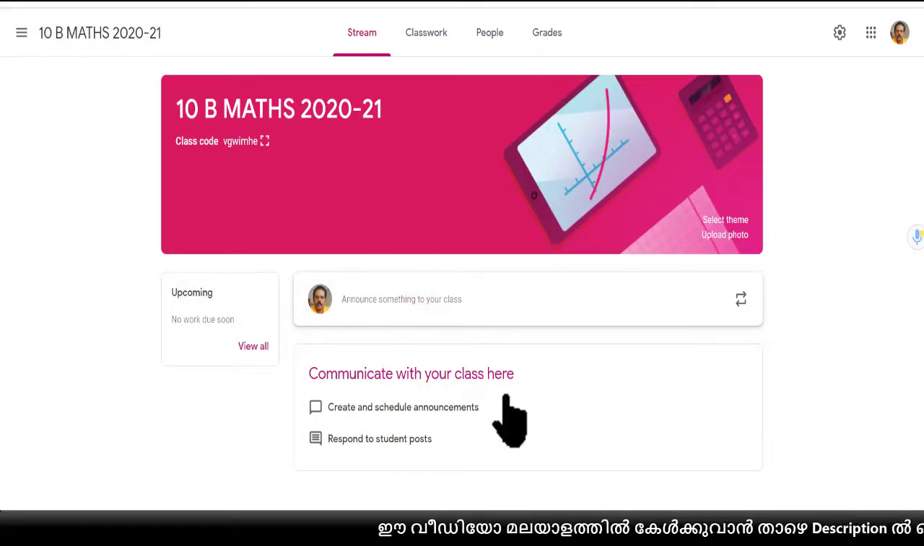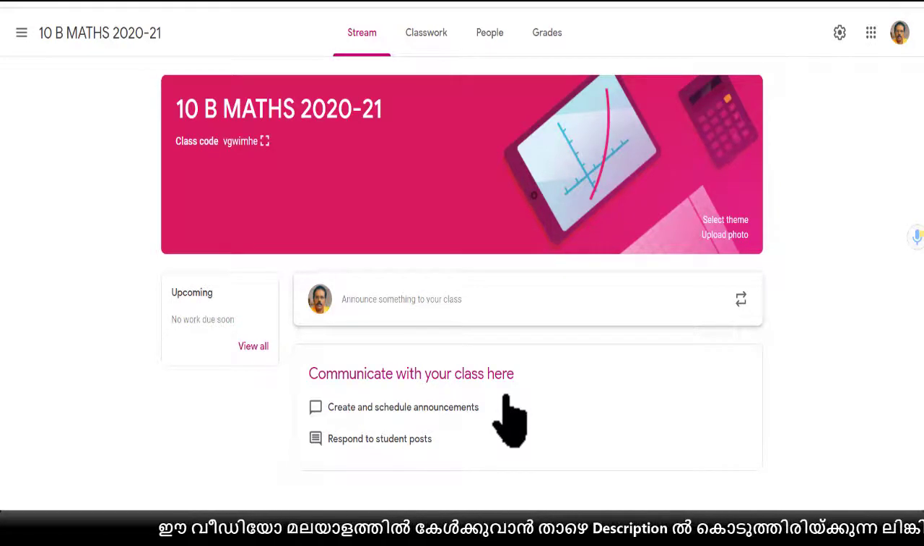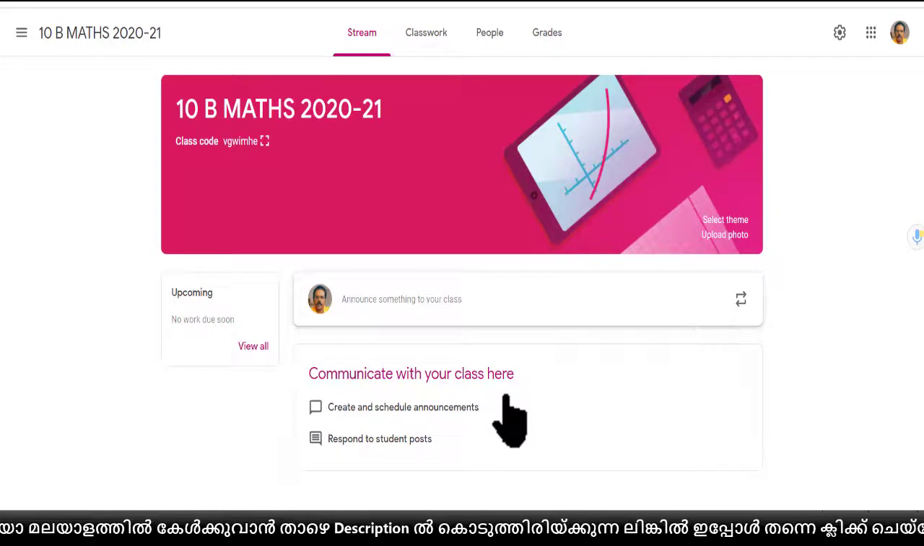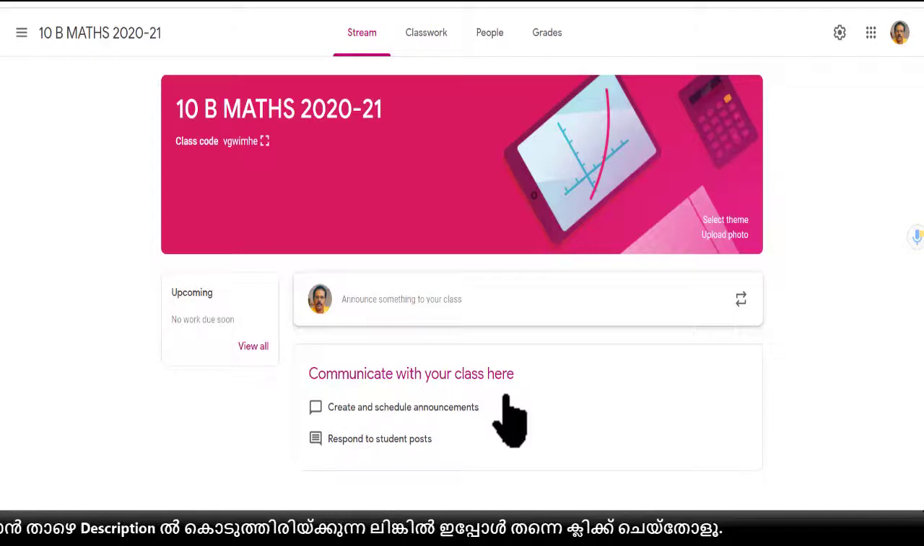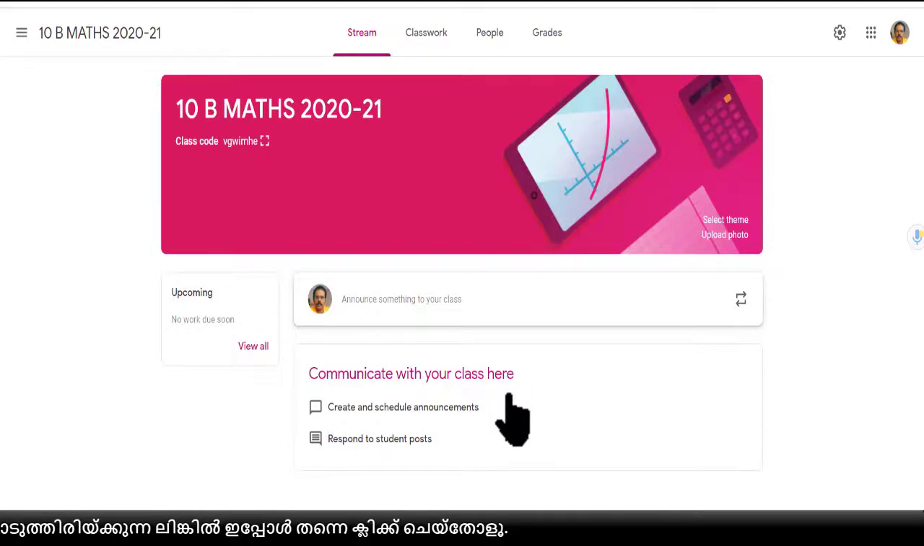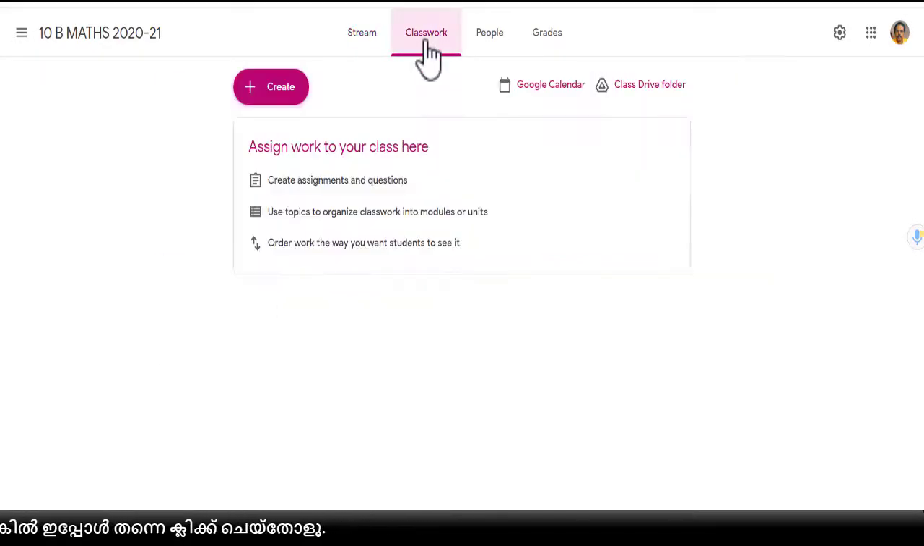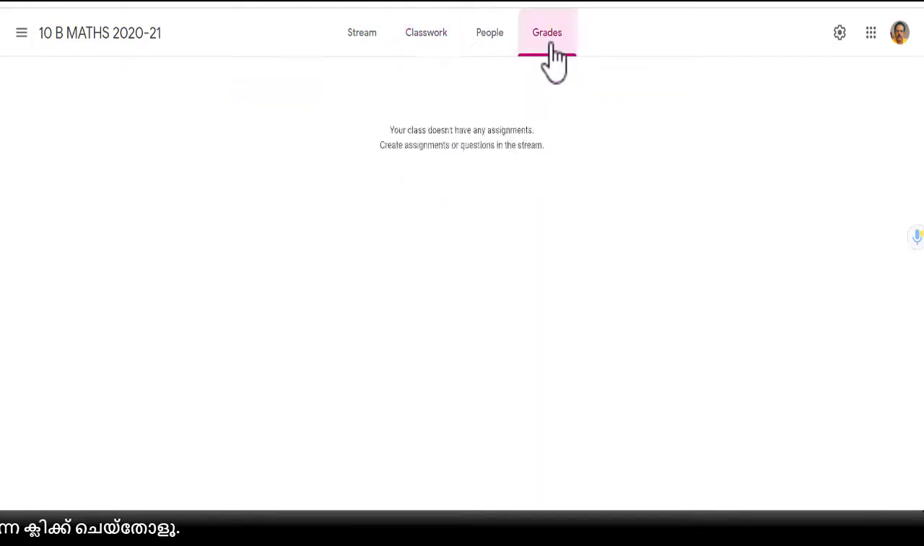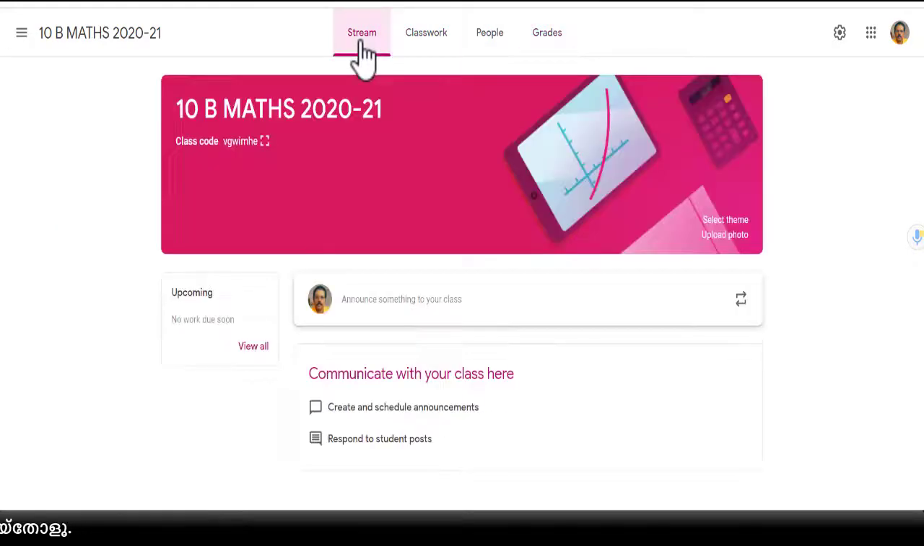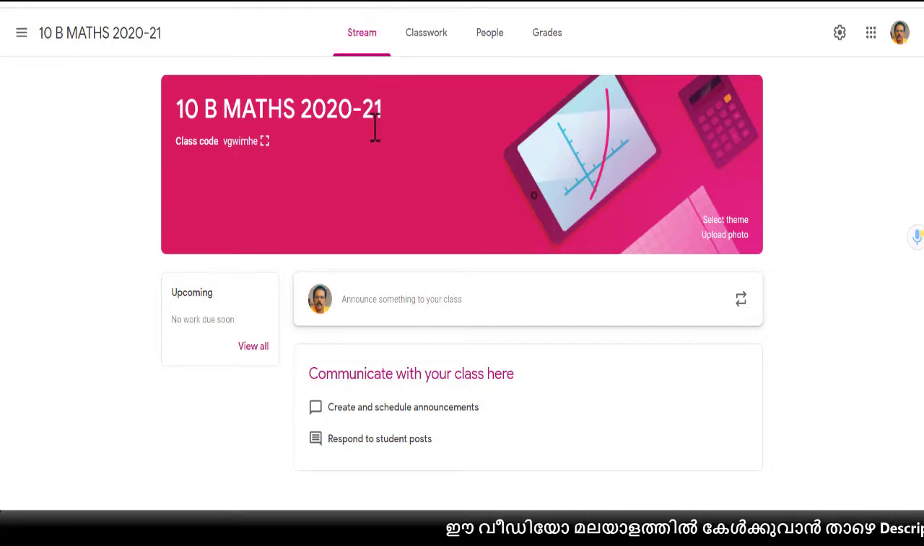After making a classroom, teachers are giving assignments and other things to the students, and after that they are evaluating and giving the mark, and at last they will get the mark in the grade tab. That is the method, right? And how many methods are there for calculating the mark in Google Classroom? That we are going to discuss today.